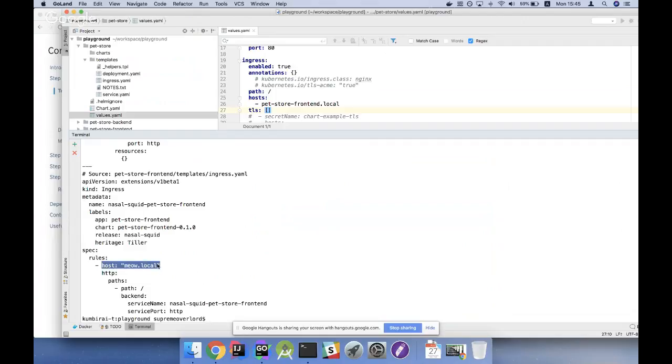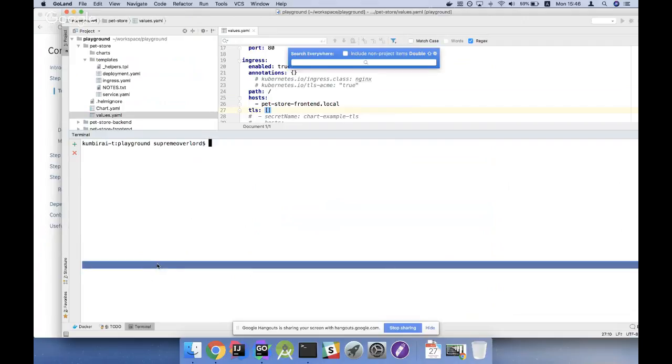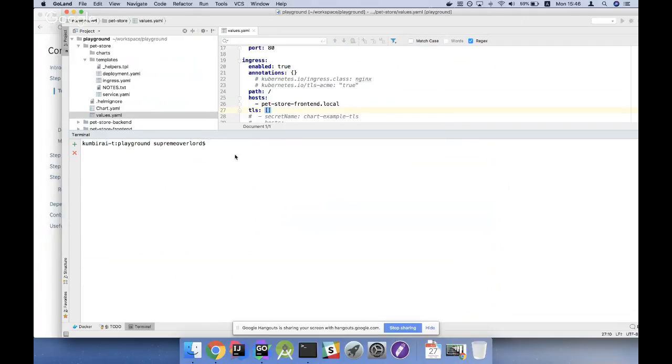Now you can see that that's been changed, right? So dry run is quite useful from the standpoint of being able to sanity check the manifest that you're going to generate. And I guess you can use that for testing as well.